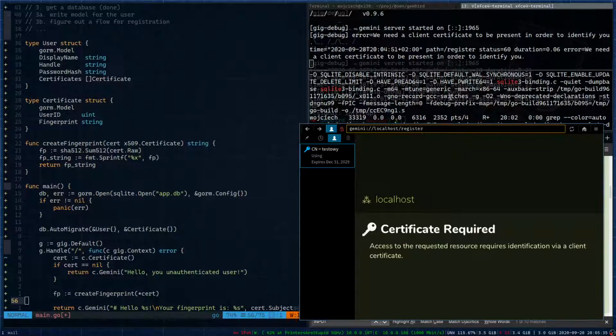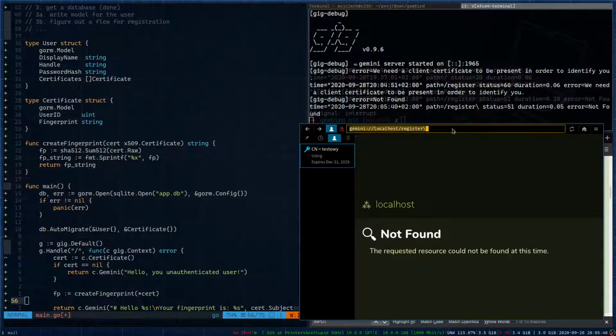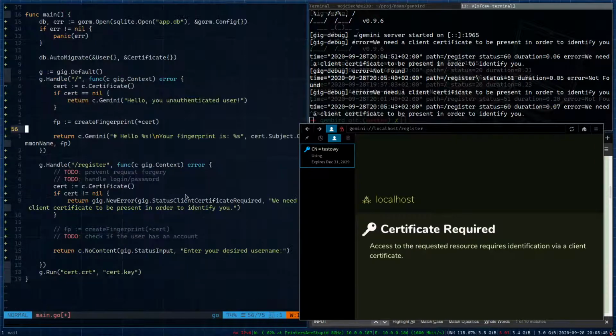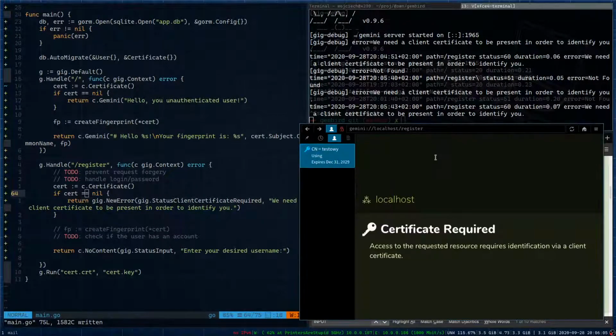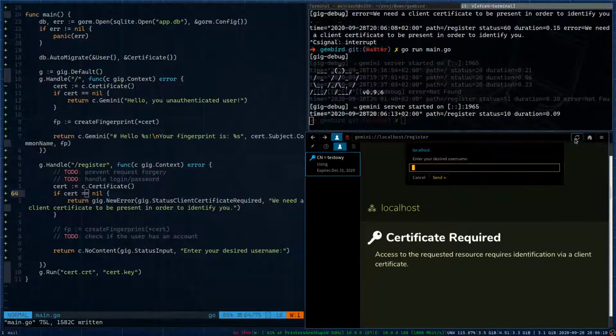Okay, but we have the SQLite library compiled, and now as we access the register root, it requests a certificate, even though we have a certificate. As I can clearly see right now, we have a bug, because here we request a certificate if the certificate is not nil. So if we have a certificate, we request the certificate, which doesn't make any sense. So let's fix that. This time it should be faster, yep. And there we go, we have the pop-up.